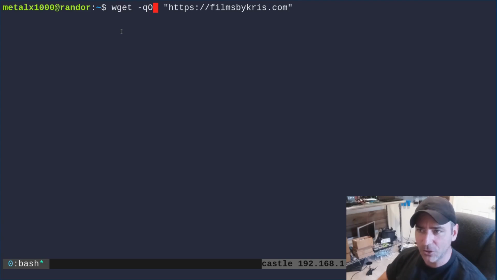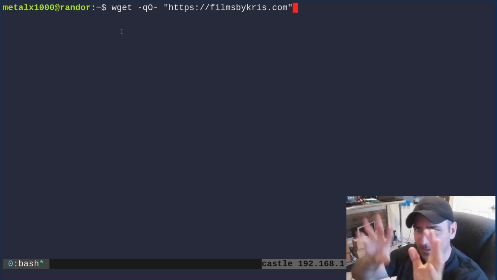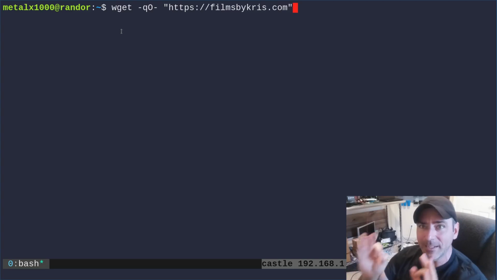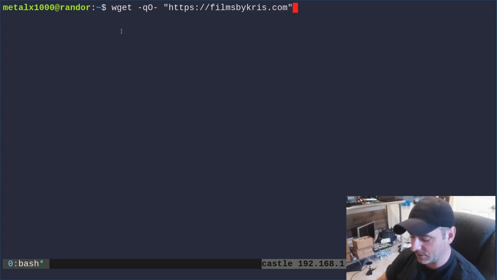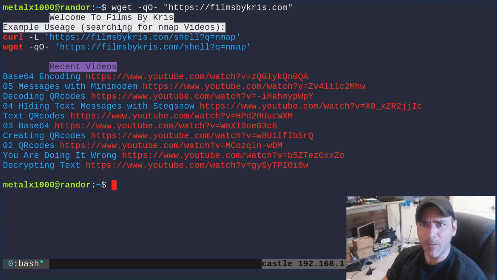And then I'm going to say Q for quiet, right? Because if I don't, it will show the download process, progress bar and all this stuff. And I don't want that information. I just want the basic HTML from the page. So I'm going to go ahead and hit enter, and it's going to bring up this. That's not what my webpage looks like.